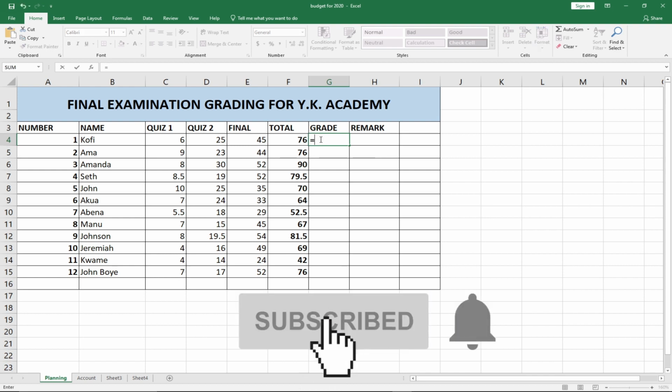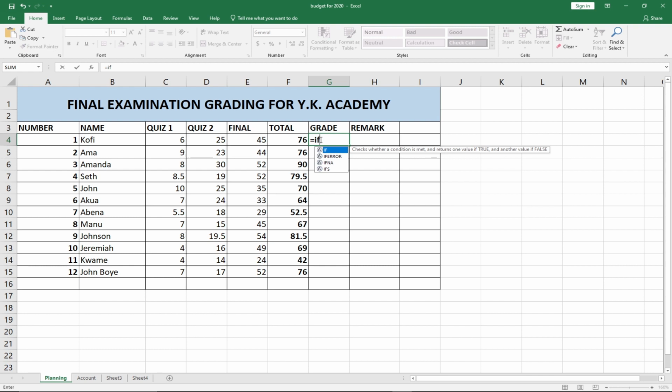So I'm going to say IF. Remember, you need to bring the equal to sign once you are defining the function. So I'll say IF. We are using the value within the total column to grade our students. Based on your score over here, we can grade you. So if the total, I'll click on that column, that's the total column, is greater or equal to, so this time I will say 90.